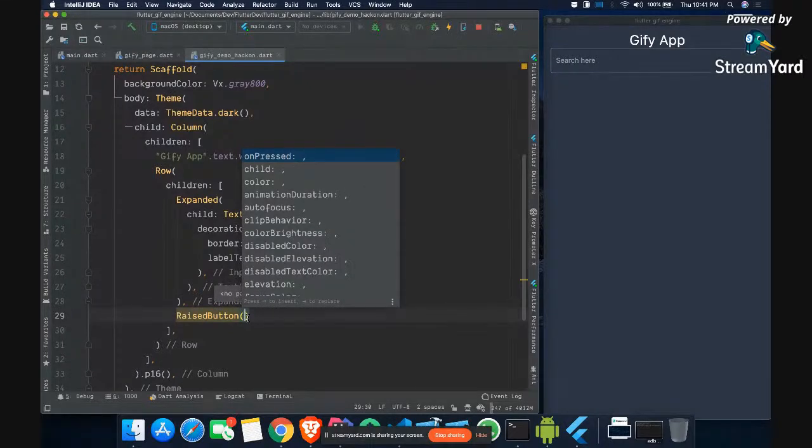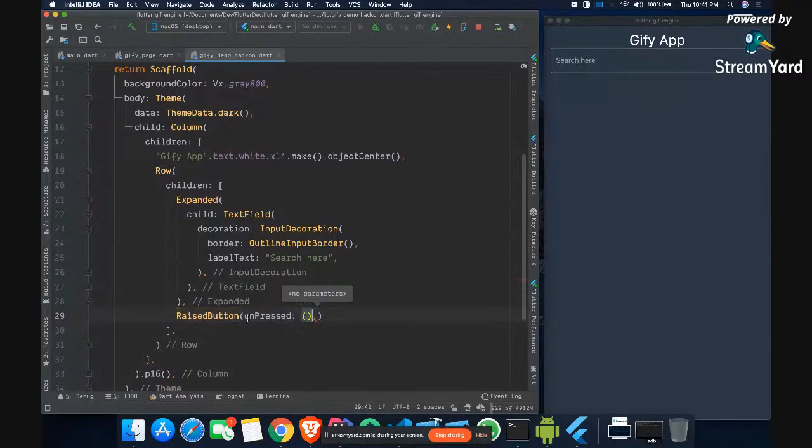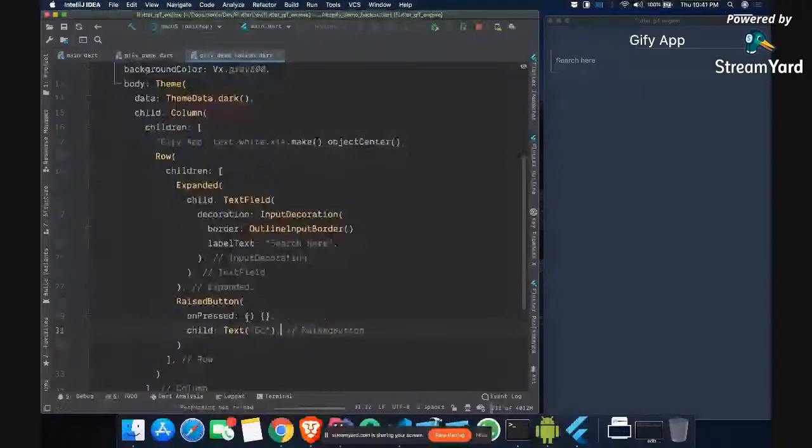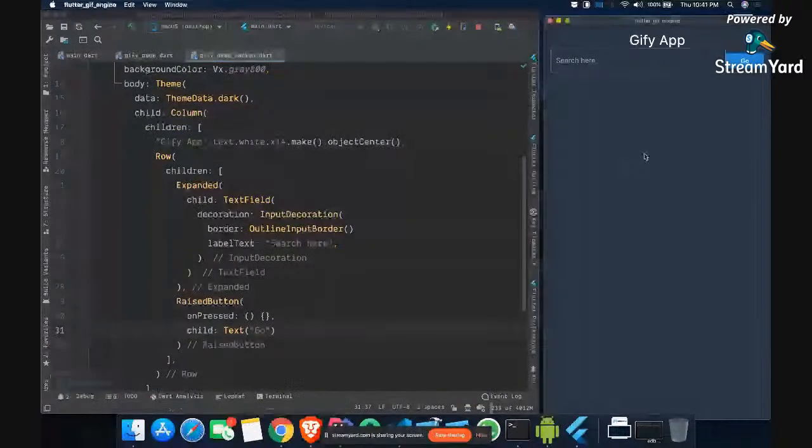It takes a property called onPressed, which defines what happens once you press it. It also gives you a property called child. For child, we can say a text, let's say Go. Go is the text. Now if I refresh it, you will see there will be a button here with Go.